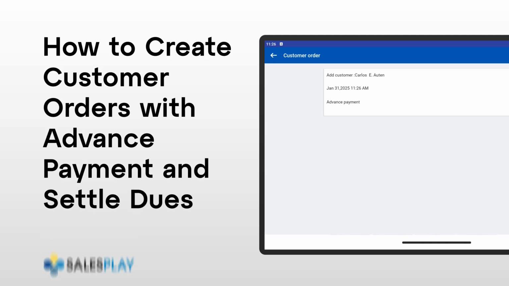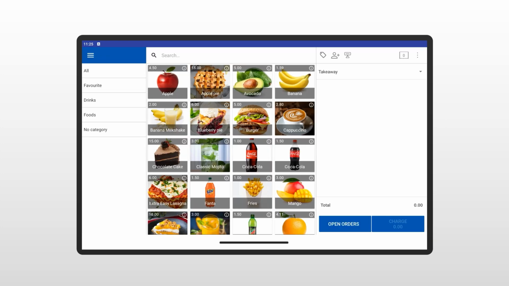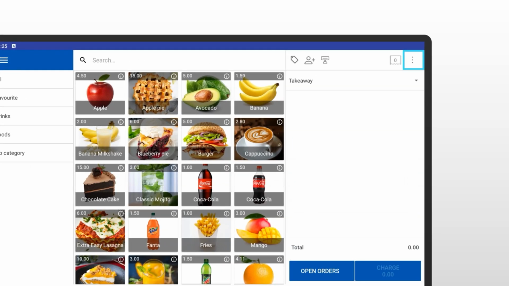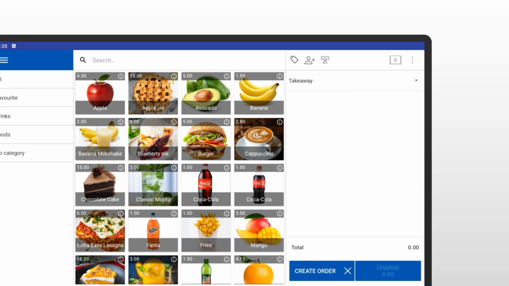In this video, I'll guide you through how to create a customer order with advance payment and settle due amounts. Let's get started. First, tap on the three-dot icon in the menu. From here, select Create Order. Now, add products to the cart by simply tapping on the products.